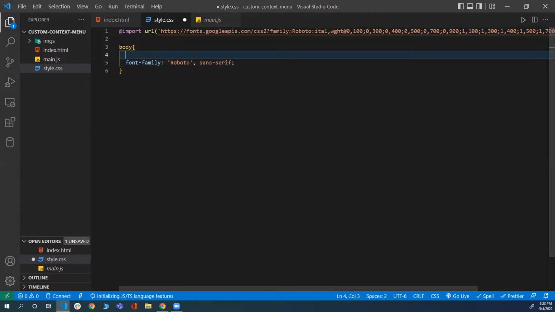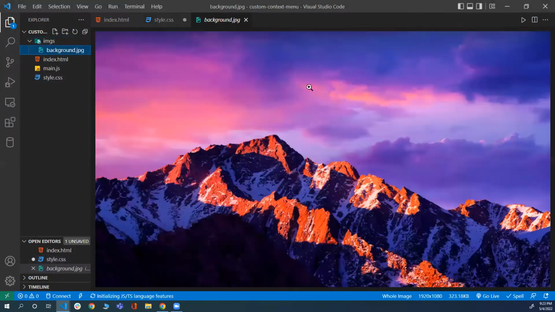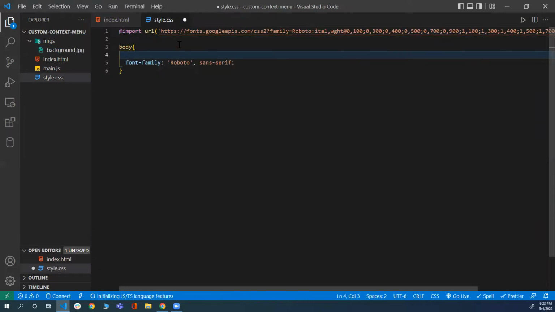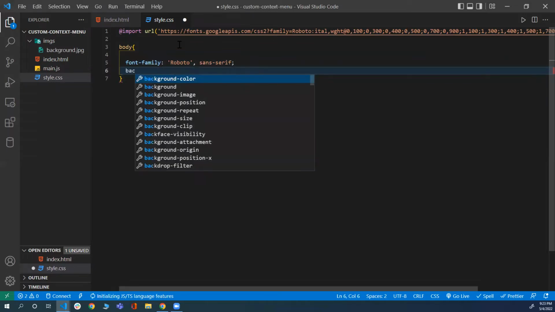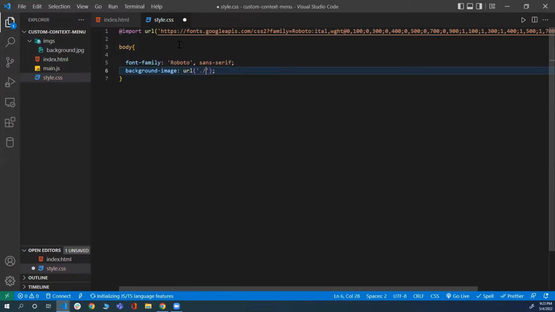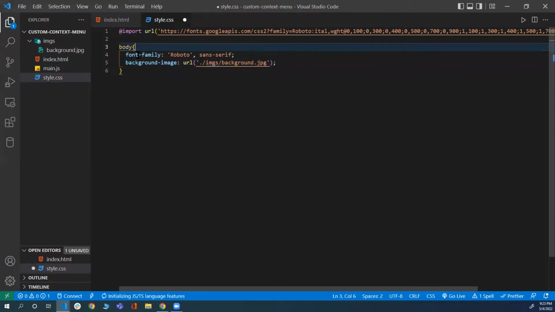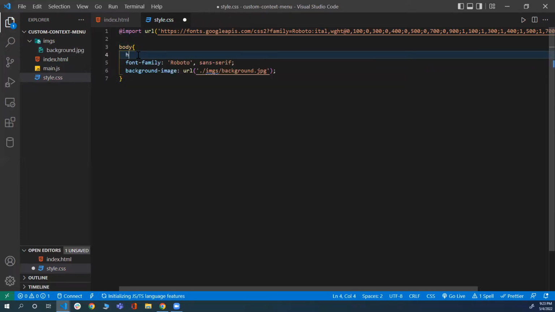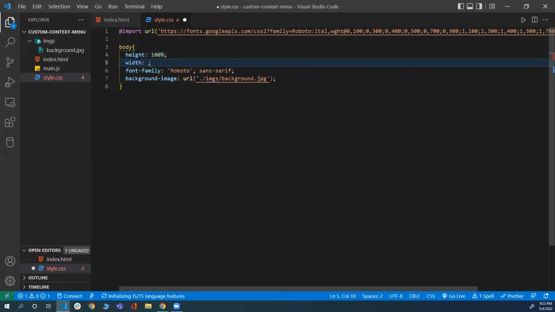I also want to set a background image, which is the background image that I have in this images folder, which is this image. I believe it's the default macOS background. So I will do background-image: url, images, and select my image. And that's it for the body. Nothing more. I can also set the height to 100% and the width to 100%.